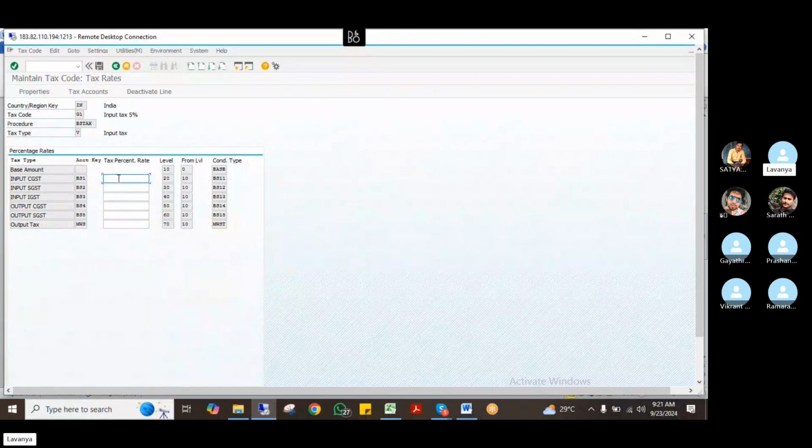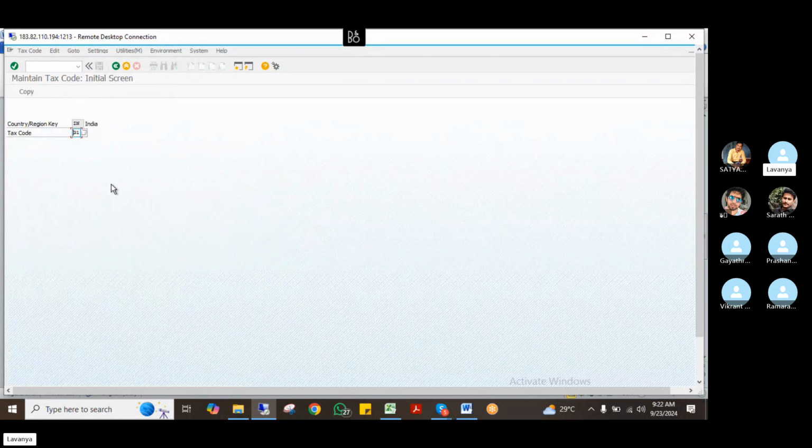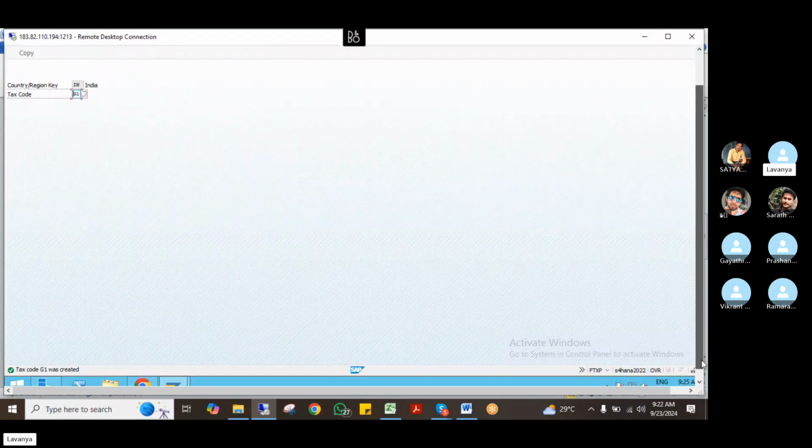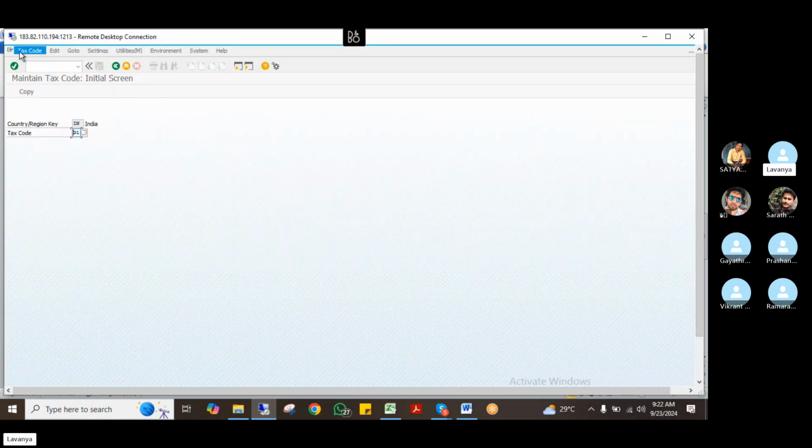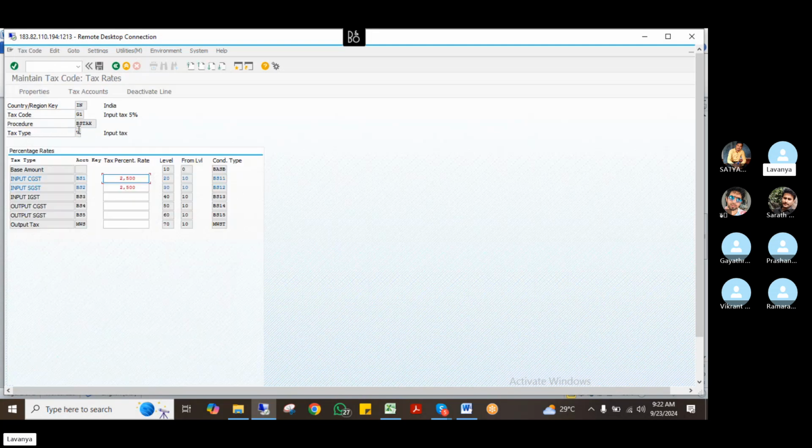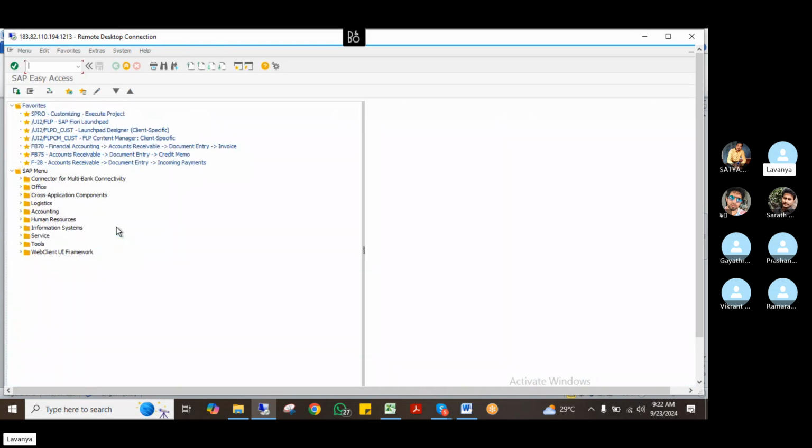then see it is coming like that, right? Input tax 2.5% and input tax 2.5%. So now it won't ask for any transport request. If I save this, see it is not asking for any transport request, right? The tax for G1 is saved. So I'm just deleting this. This is also one of the open client activities.